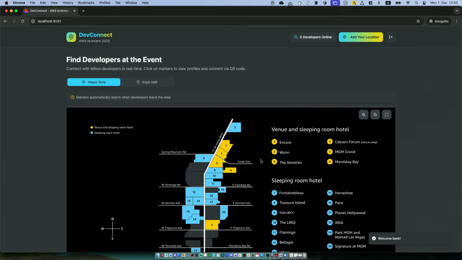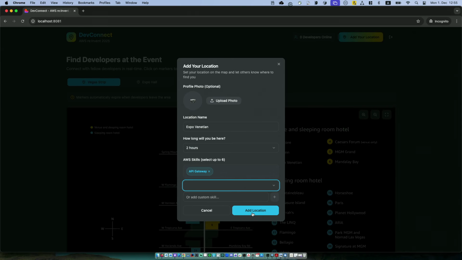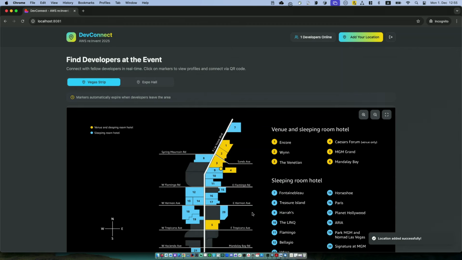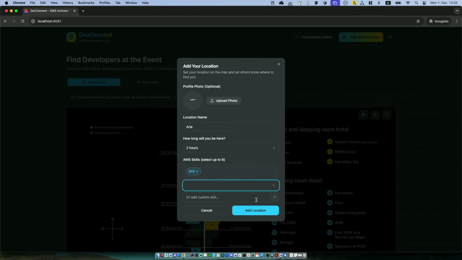Yes, so we logged in, and once we logged in, the next thing that we will do is to add a location here. I will say Expo at the Venetian. I will just say, for example, I'm an expert in API Gateway. It will add the user directly, and you can see that we have something here. You can also upload images too, so I can just click here and say again, ARIA, I stay at ARIA, so I will just write ARIA and say ECS, and no worries at all.